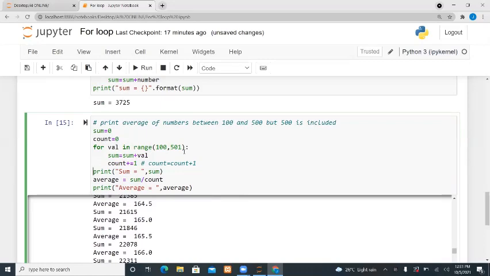Don't forget to go out of the loop after computing the loop, because everything inside or within the for loop statement is going to be executed multiple times. Guys, this is the end of the session.